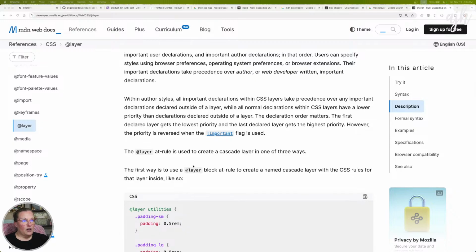Within author styles, all important declarations within CSS layers take precedence over any important declarations declared outside of a layer, while all normal declarations within CSS layers have a lower priority than declarations declared outside of a layer. The declaration order matters. The first declared layer gets the lowest priority and the last declared layer gets the highest priority. However, the priority is reversed when the important flag is used.